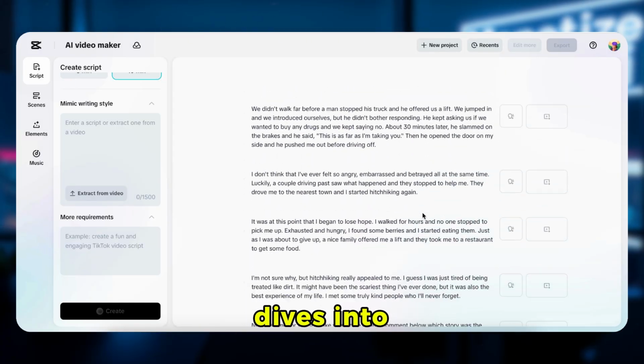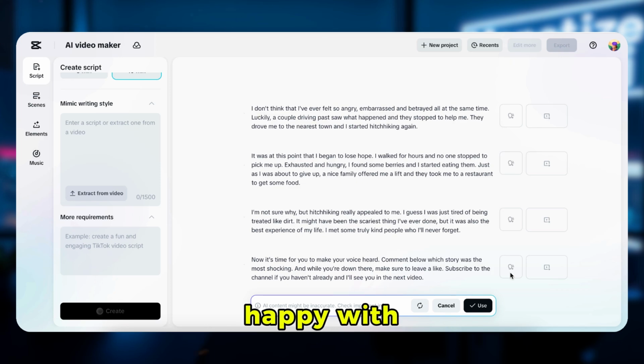And then it dives into stories and so on. Once you're happy with the script, click Use.